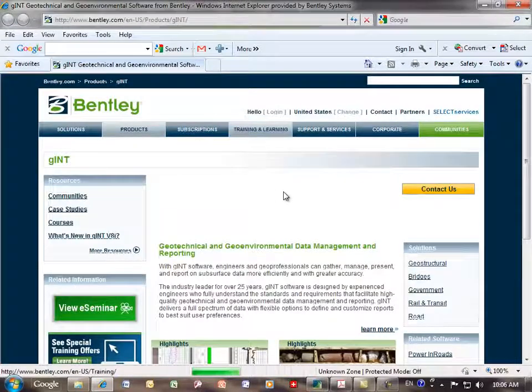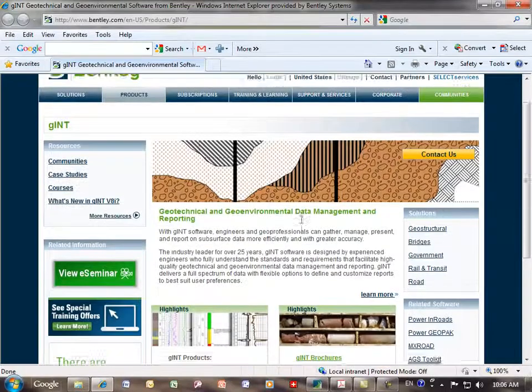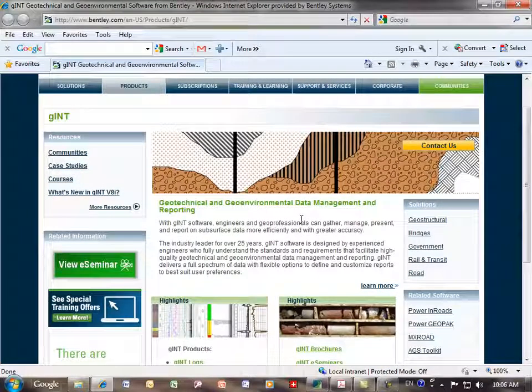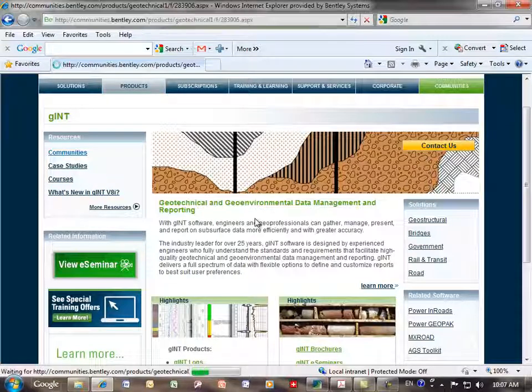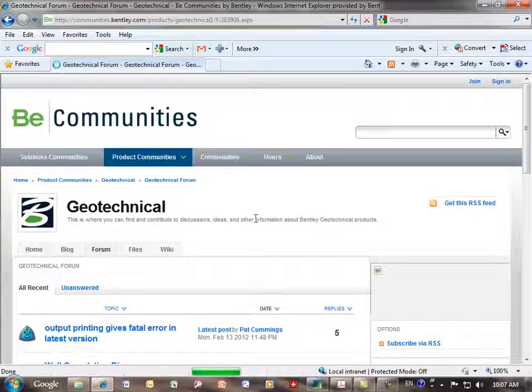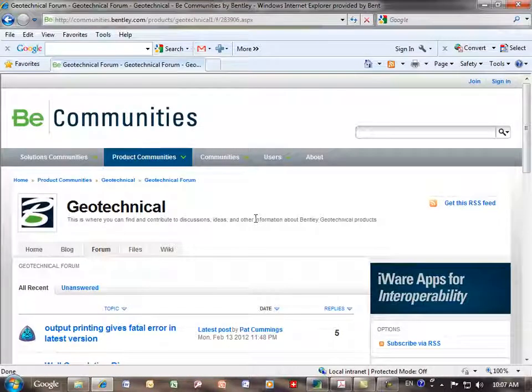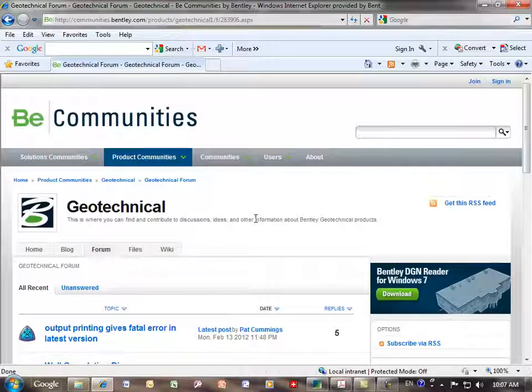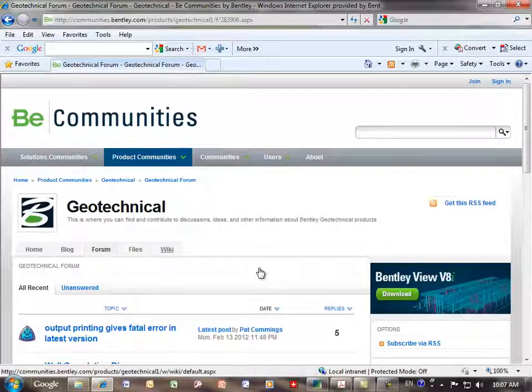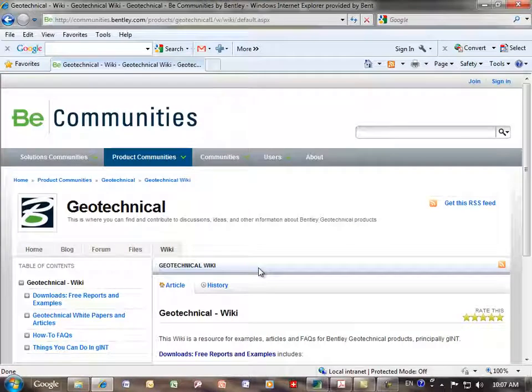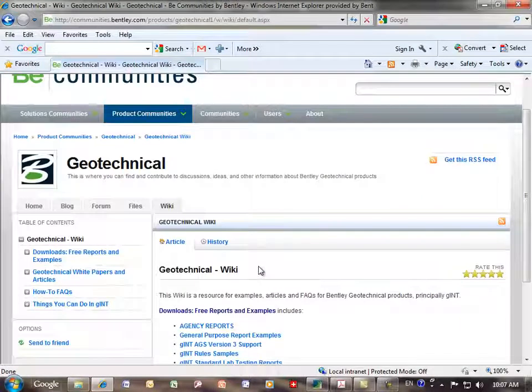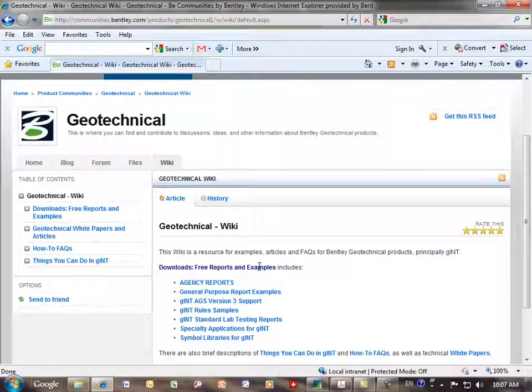And by the way, if you've not been here, I would recommend coming up here. There's a lot of content, free content. There are e-seminars that you can play back and case studies, etc. We're going to go to communities now. Again, a very useful page. We do have a forum here, which you're free to add comments and respond to anyone else's comments. And then we're going to go to Wiki, which has a tremendous amount of content, lots of different forms and examples, symbols, gINT rules, all kinds of things. And then we're going to go to Downloads.